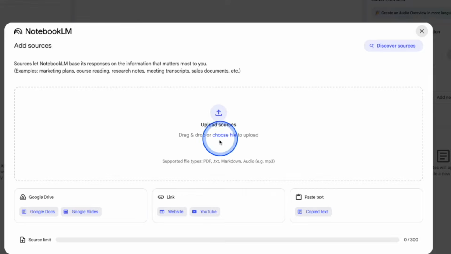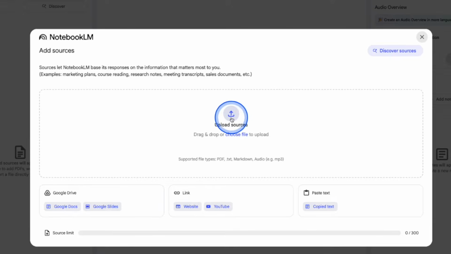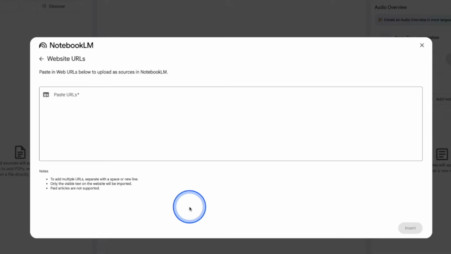So I click create, and then you'll see this screen. I can upload a PDF, audio files, whatever I want to upload here. And then you've also got a Google Drive option here. This is a Google product, so you can upload Google Docs, or you can add a website or a YouTube URL or copied text. I'm going to add a website, so we click here.